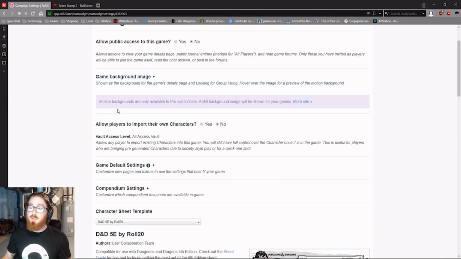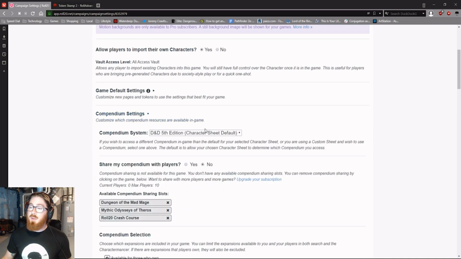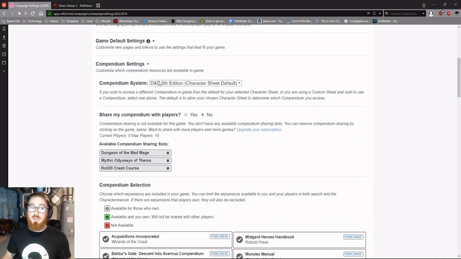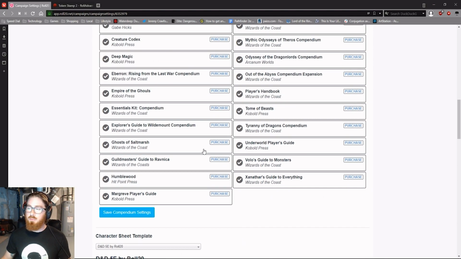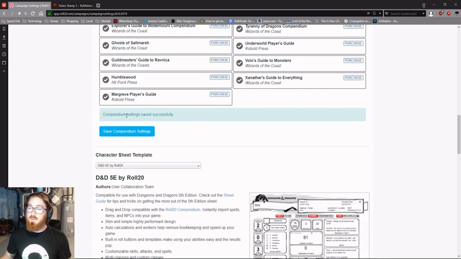You can add a background image, you can allow players to import their own characters, you can adjust the compendium, so make sure that it's set to D&D 5th edition. If it's not, then people won't be able to access the content that you have access to, for example, the rules and stuff like that. Make sure you save that.